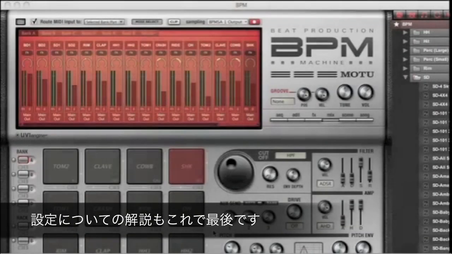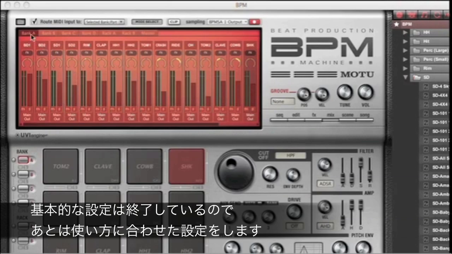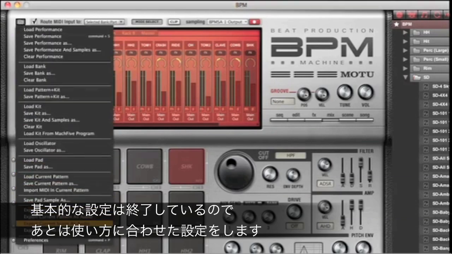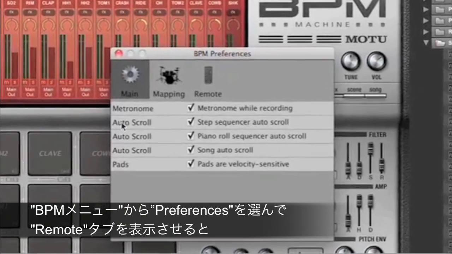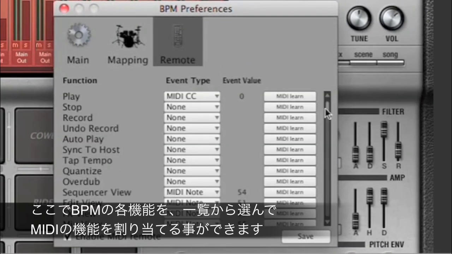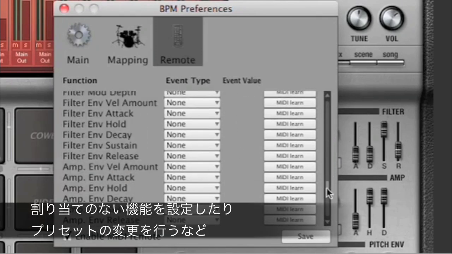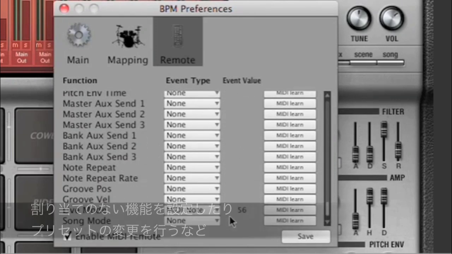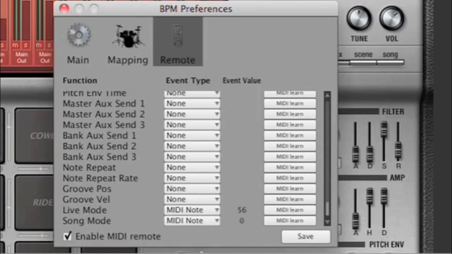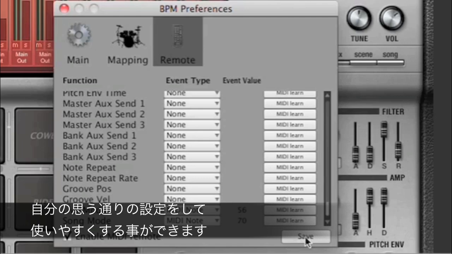Now I'm ready for the final step in my setup process. I'm going to map BPM features that I consider essential for my own personal workflow. Here are the BPM preferences. If I click on the Remote button, I get a list of programmable remote functions. I can then use the MIDI Learn function to assign buttons on the MPD32 to functions inside BPM. I've created my own customized set of commands for the MPD32. You can set up the commands just the way you like to suit your workflow.